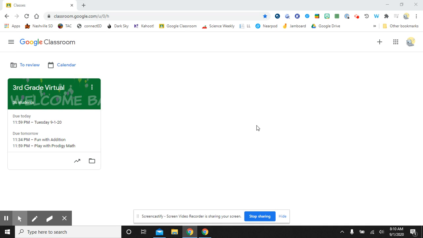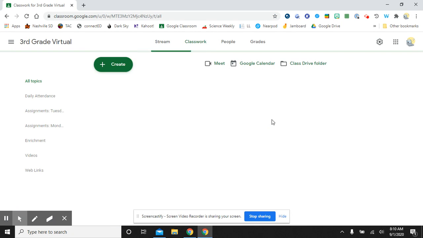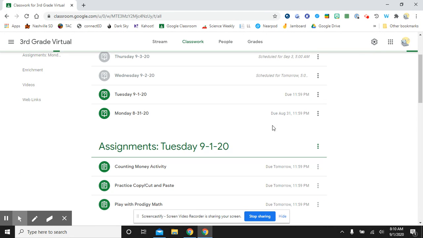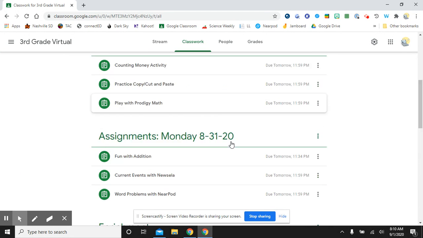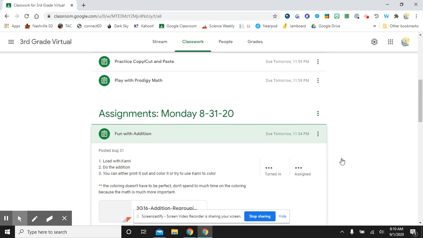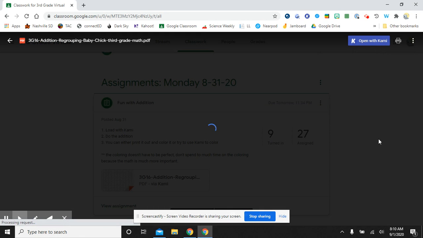Today we're going to look at how to use Kami. So I go into the Google Classroom, then I go into my classwork, I look in my assignments, and I find an assignment that I know uses Kami, which is Fun with Addition. Then I click on the assignment.